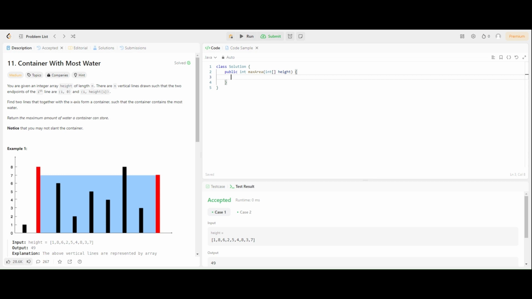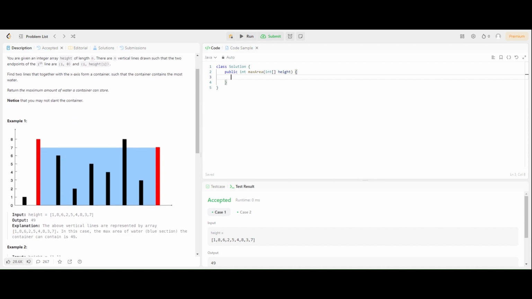So today we're doing Leetcode problem 11, which is container with most water. Here you're given an integer array called height, which is of length n. There are n vertical lines drawn such that the two endpoints of the ith line are (i, 0) and (i, height[i]). Basically, you're given an array of height, and you can see that they've visualized it for us in example 1.